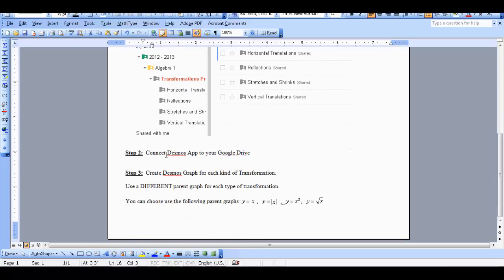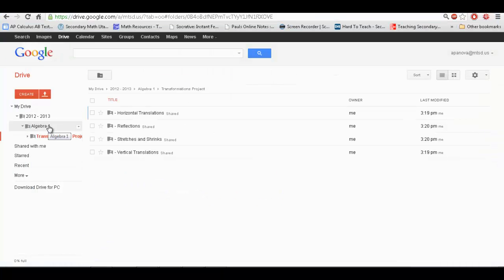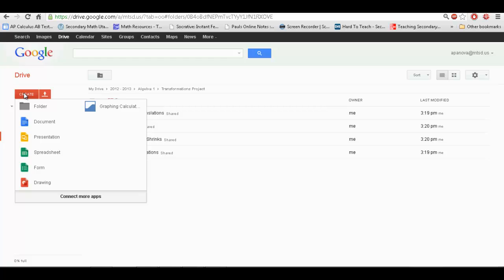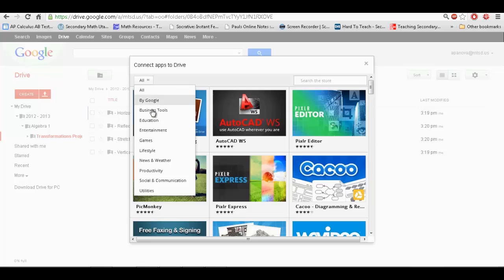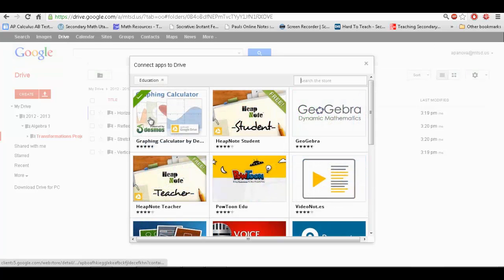In step 2, you're going to connect to Desmos app on your Google Drive. And the way to do this is going to be to create, and you're going to say connect more apps. This is the Desmos app, but I already added it, so you wouldn't see this, but you would see everything else here. You're going to say connect more apps. And instead of all, you're going to select education, and you should see it.